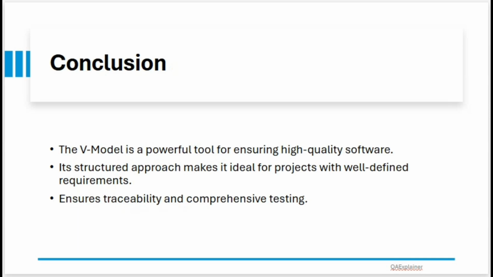So that's all about this video, guys. The conclusion is that the V model or V&V model is a very powerful model. It ensures high-quality software, and it is a very structured approach to make the ideal product, which should be well defined before starting the coding part. It also ensures traceability and comprehensive testing. That's why testing efficiency increases here, and ultimately we get a better quality product.